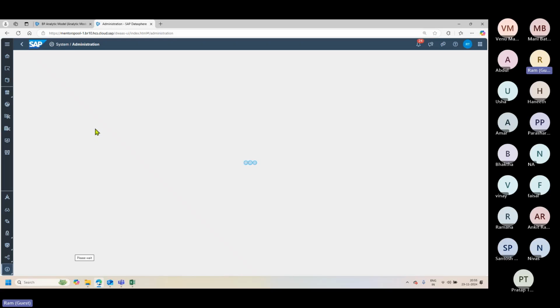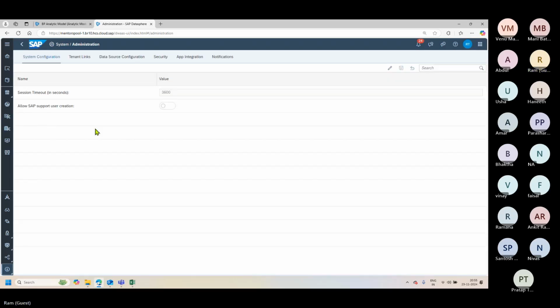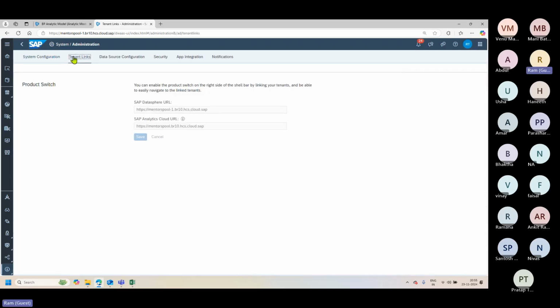So you go to administration and then to the tenant link. Here you have the very first time, and I think only the system owner can do it. We are all admins, but not the system owner, so we don't get the edit option. Here you have to drop the SAP Analytics Cloud URL. There is a small difference between SAP Analytics Cloud and DataSphere.